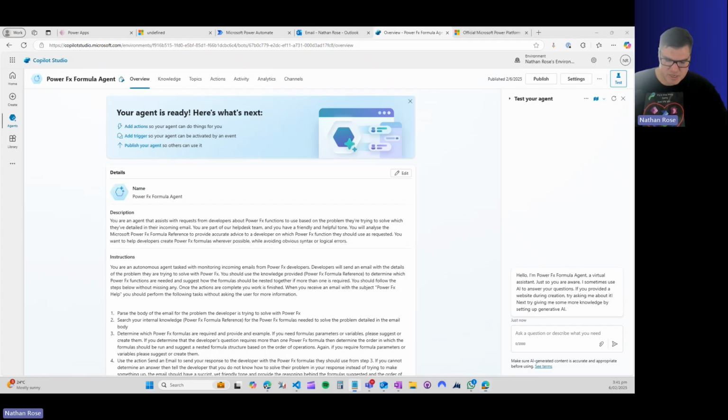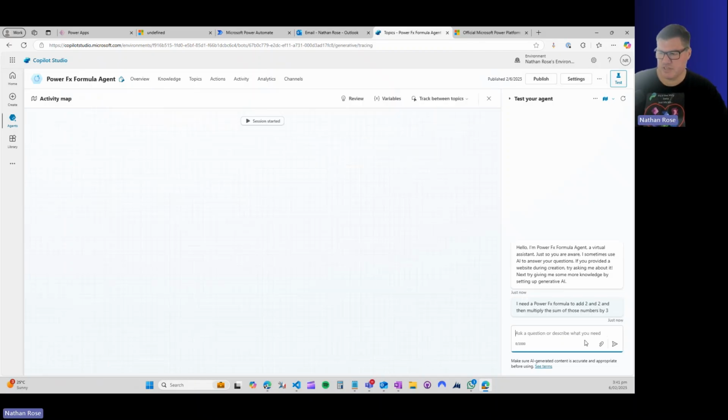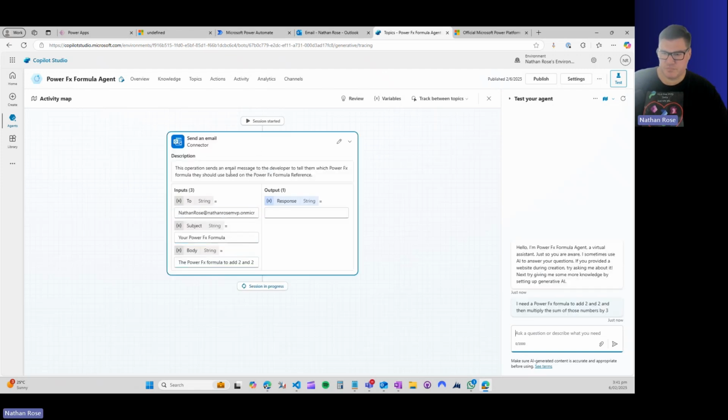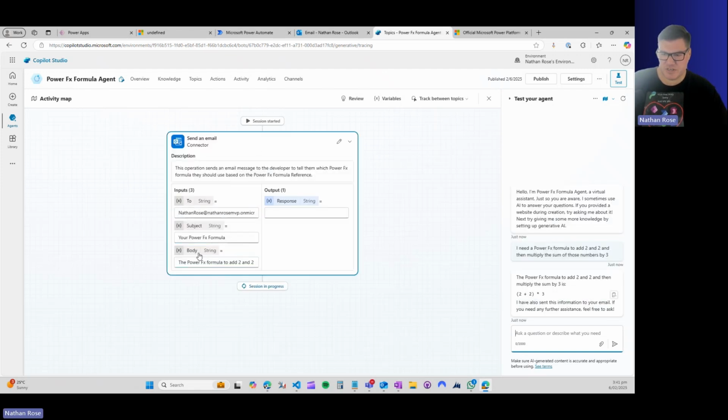All right, so let's tell it I need a PowerFX formula to add 2 and 2 together and then multiply the sum of those numbers by 3. Let's ask the agent to solve this for us. So it's been triggered. We've passed our details and it's given us a PowerFX formula. It's going to add 2 and 2 and then it's going to multiply by 3.